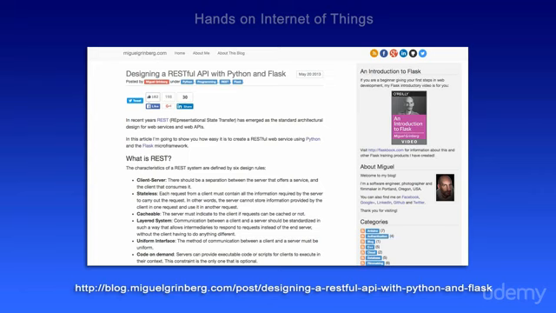First off, I'd like to give a shout out to Miguel Grinberg for all the work he's done in setting this up. I learned a lot from his website and his tutorials. Here's a link to his page describing how to get a RESTful API set up with Python and Flask.